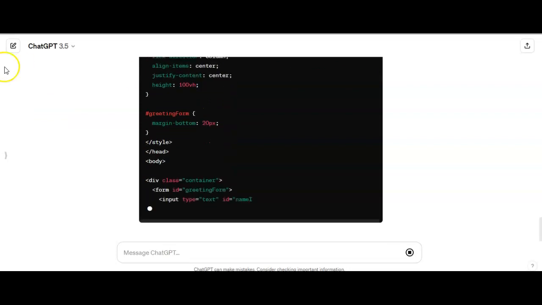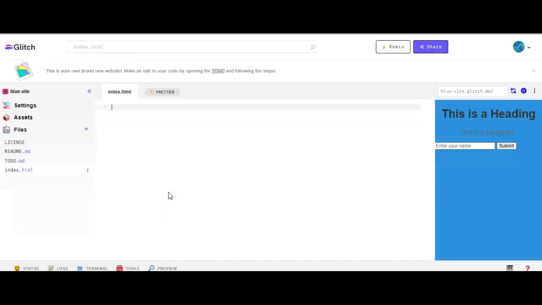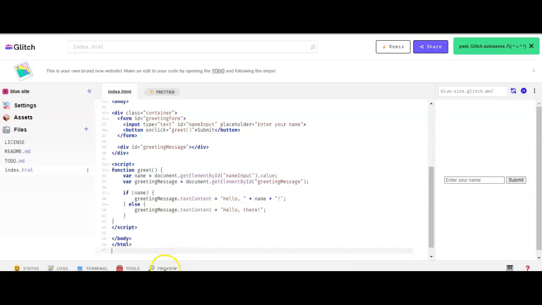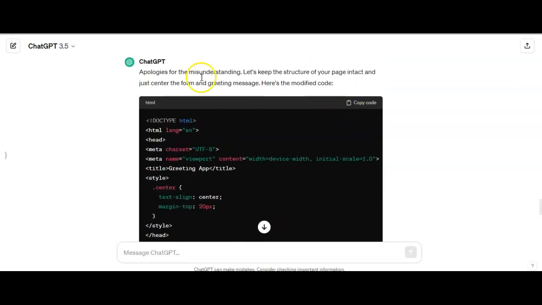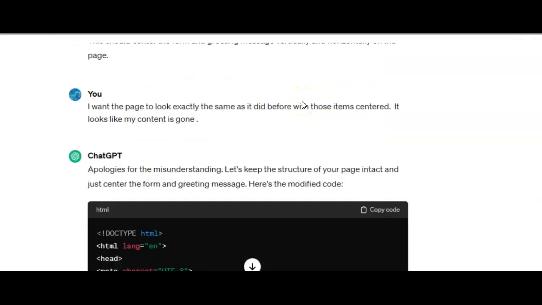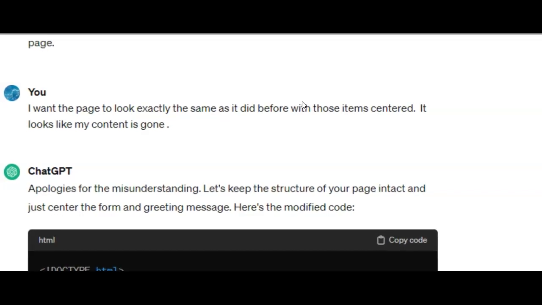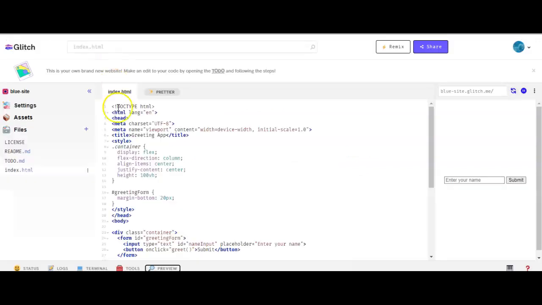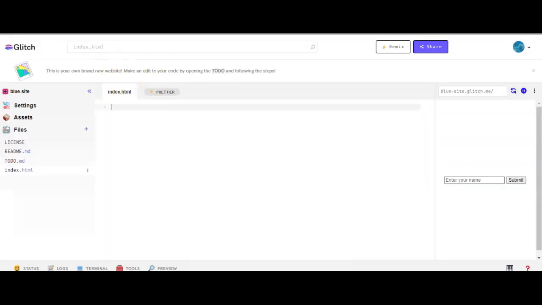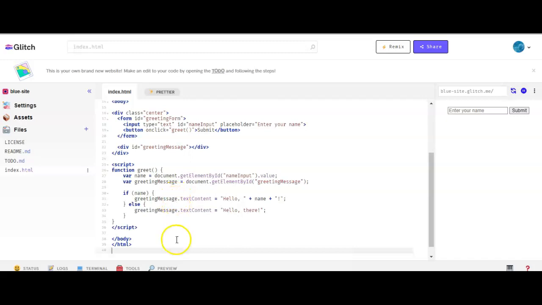So I'm going to see what happens. There you go. So I'll delete what was here, paste my new code, and then I'm going to go preview in a new window. Whoops, looks like I lost my CSS. So sometimes ChatGPT doesn't do as I'm told, so that's why it's good to understand this code as well. So hopefully you're curious to learn more. I just told it that I wanted the page to look exactly the same as it did before with those items centered. It looks like my content is gone, so I'm going to hope that this has fixed it, and we're going to go and see.